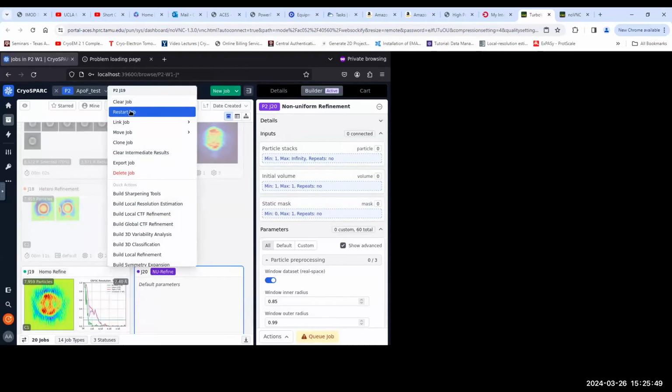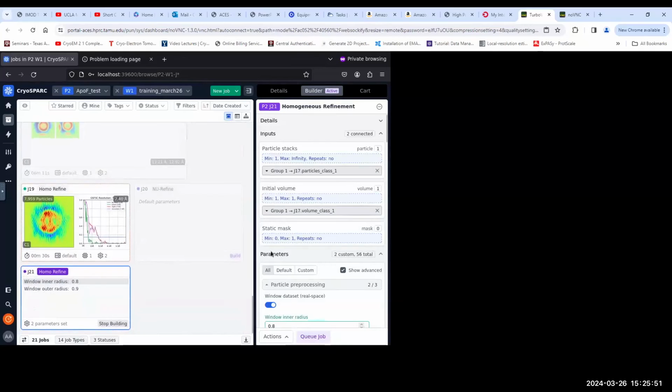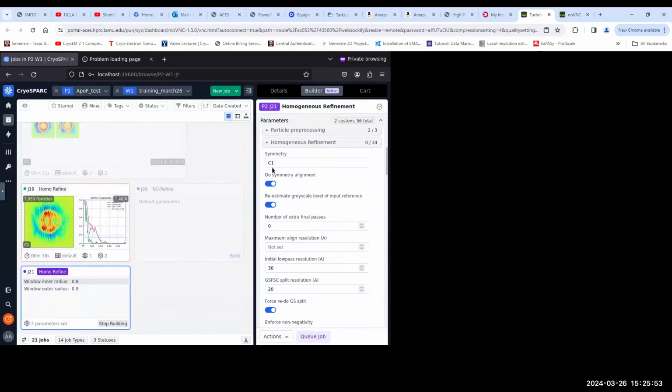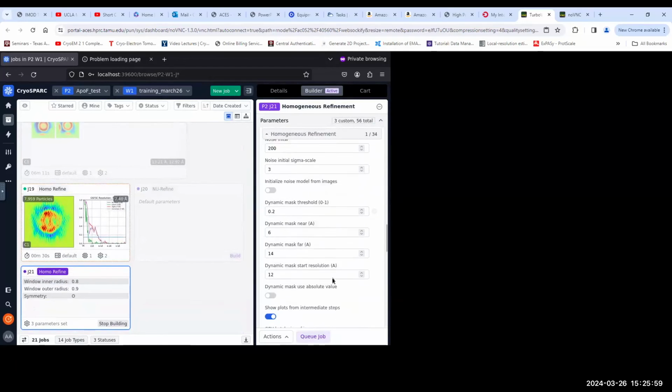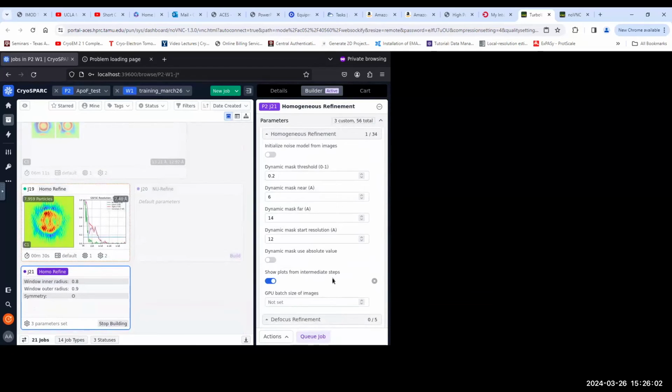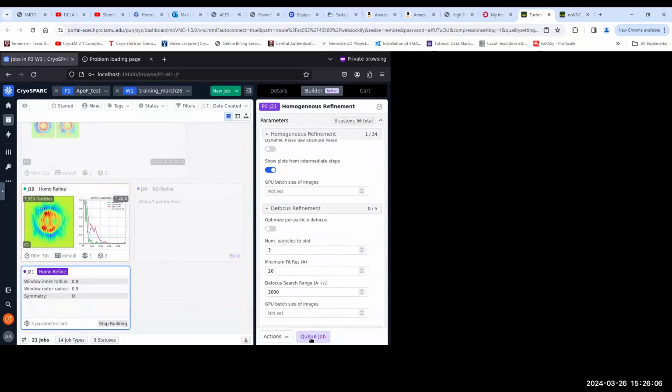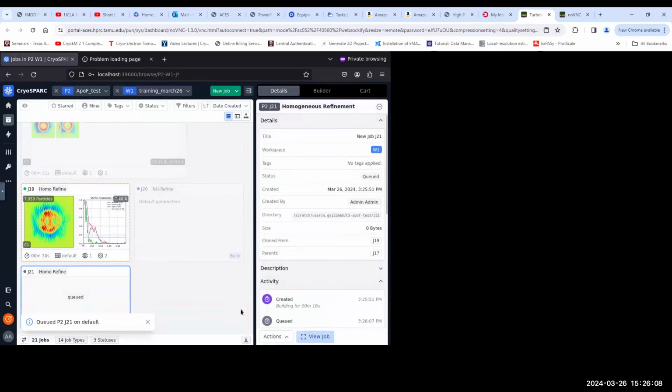But if you clone this job and restart this, in place of C1, run with octahedral symmetry. And because it's octahedral symmetry, it means your data is 8 times more than C1 symmetry. So now you will see it will give you a better map and also a higher resolution map. So it's running already.